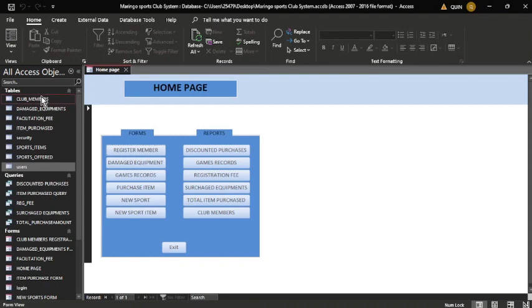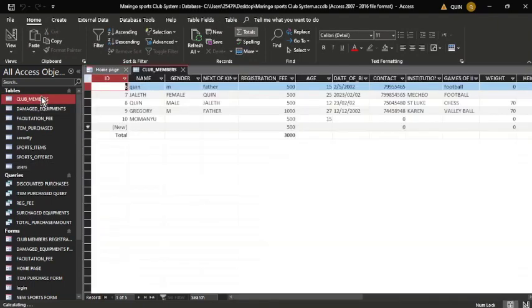Now the first table that I always tell you guys is the club members table. This is the table that is going to contain all the members of the club. If you've not gotten that, I'm going to repeat it for the very last time. This table contains everybody in the club, even though there are a few records here, sorry for that, but anyways, it contains everybody in the database.